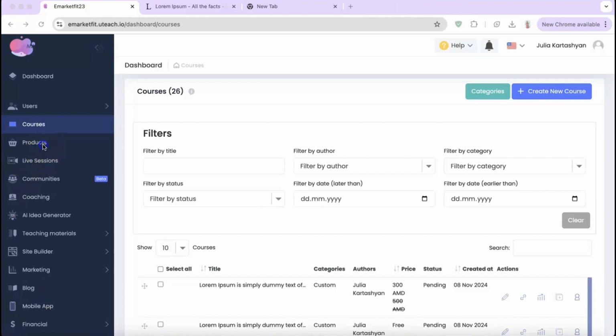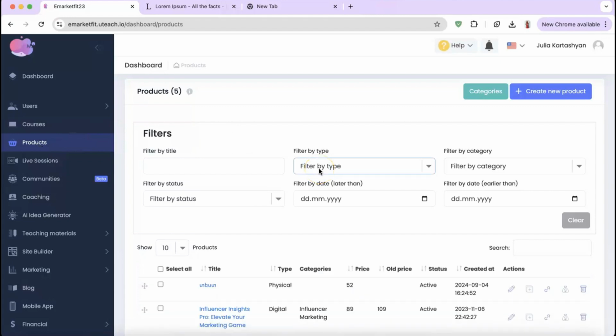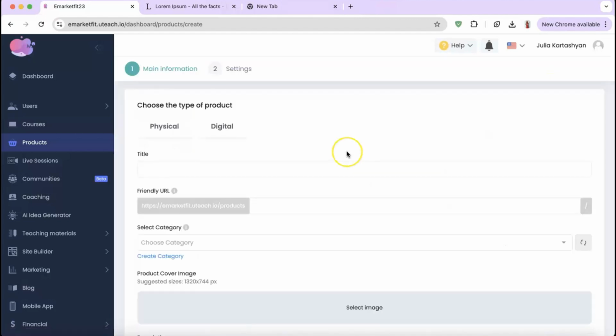Let's explore the product section together. We're clicking on products. Again, we have here categories and create new product. Now we're clicking on create new product. Afterwards, we have two options. Either we're creating a physical product or digital.